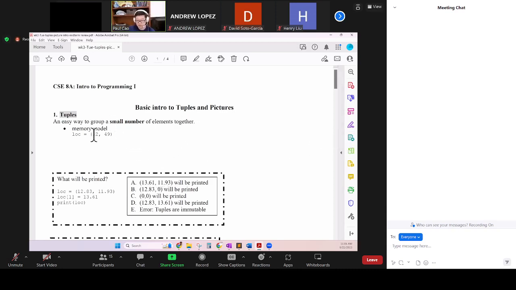So a tuple is a group of data, just like a list, right? A list is a sequence of data. A tuple is also a sequence of data. But the major difference between a tuple and the list is a tuple is a small number of elements together. So what does it mean? In general, tuples aren't too long. Like you may have a tuple of two things. That's something you can think of, right? You say location equals to this.